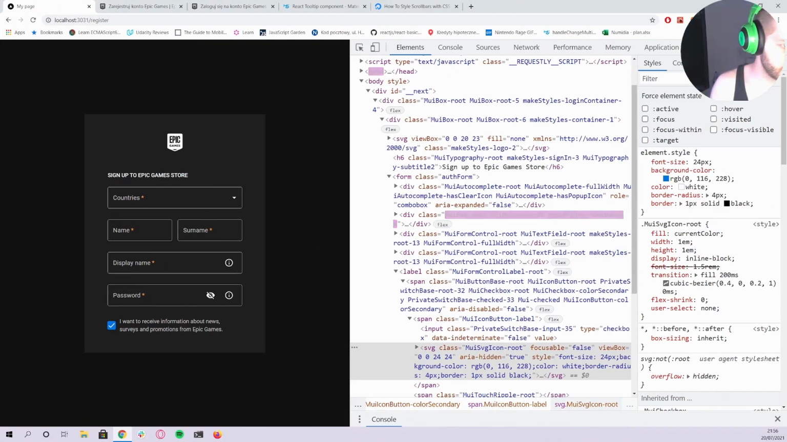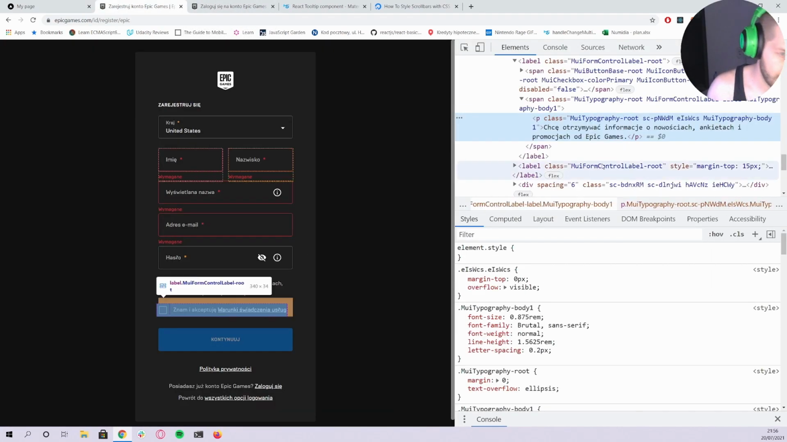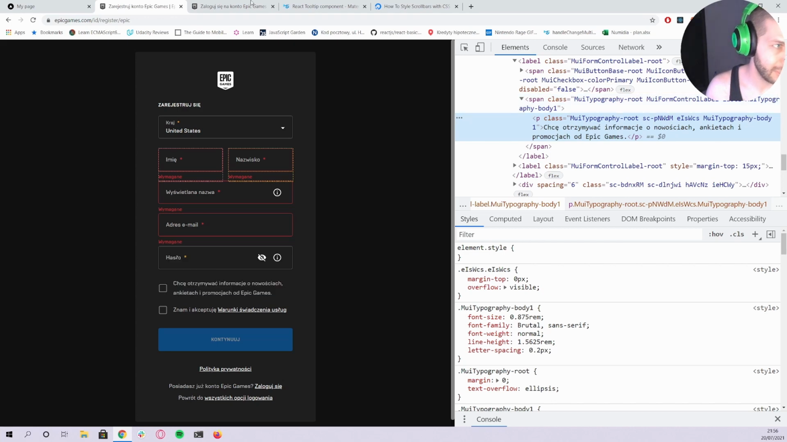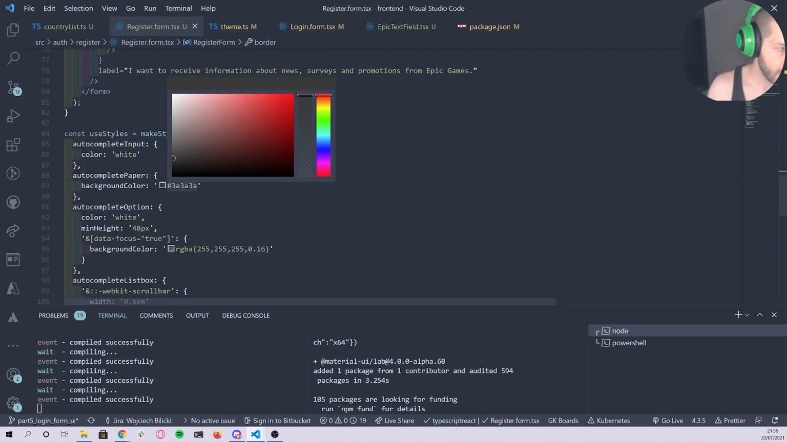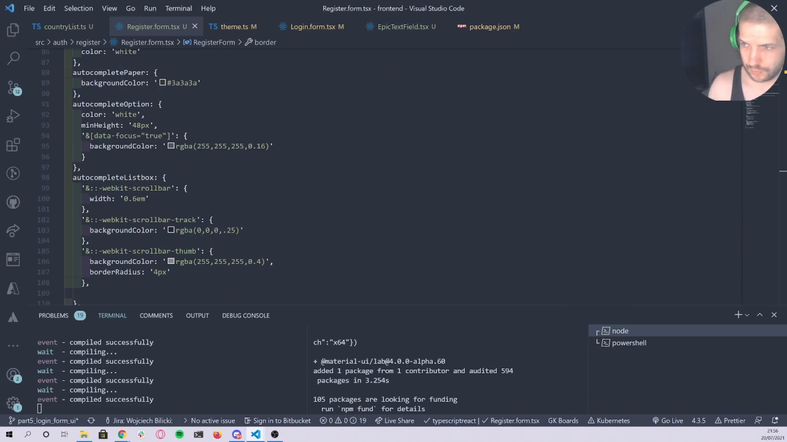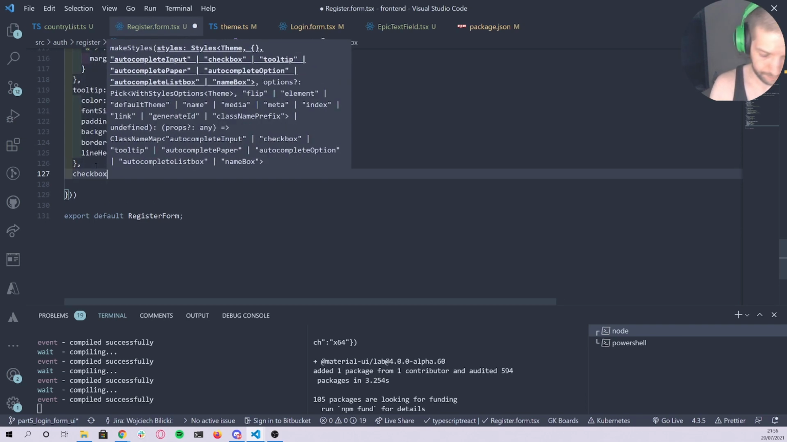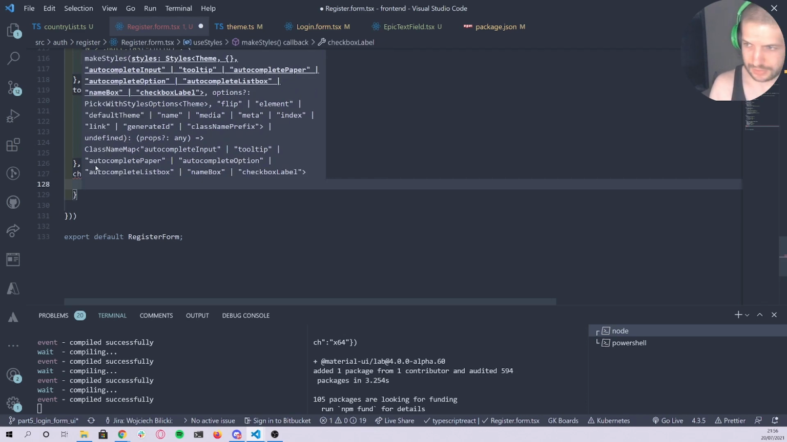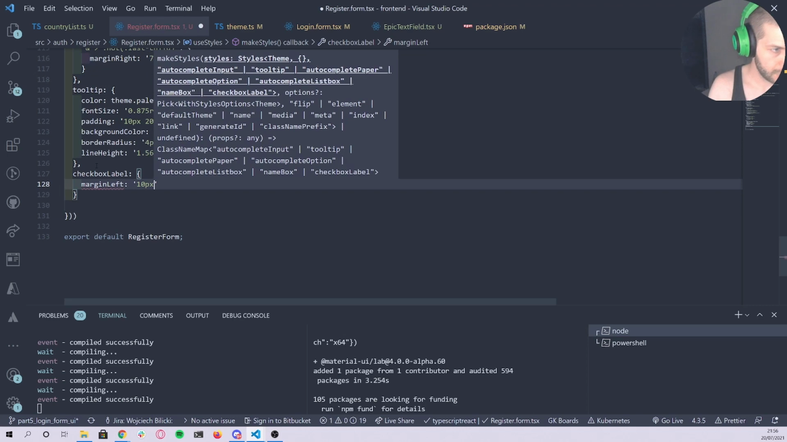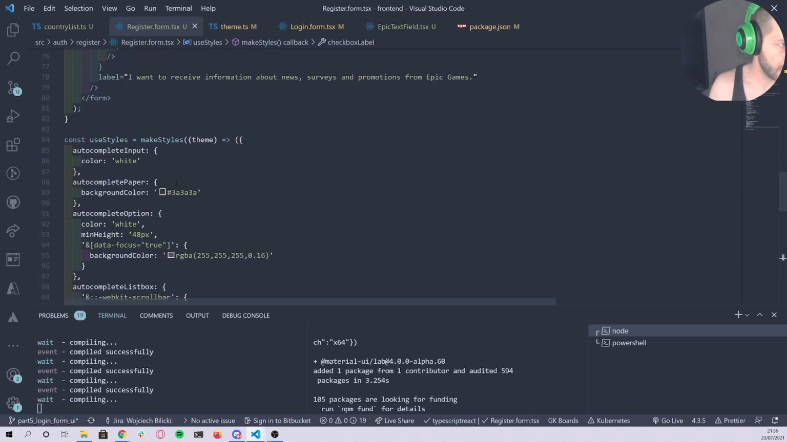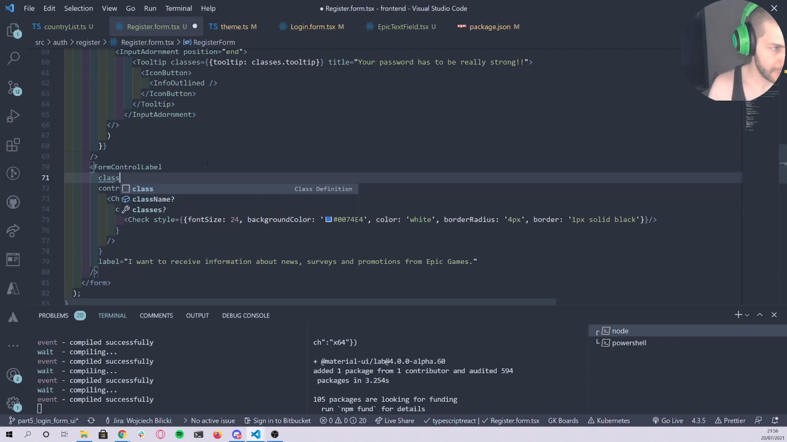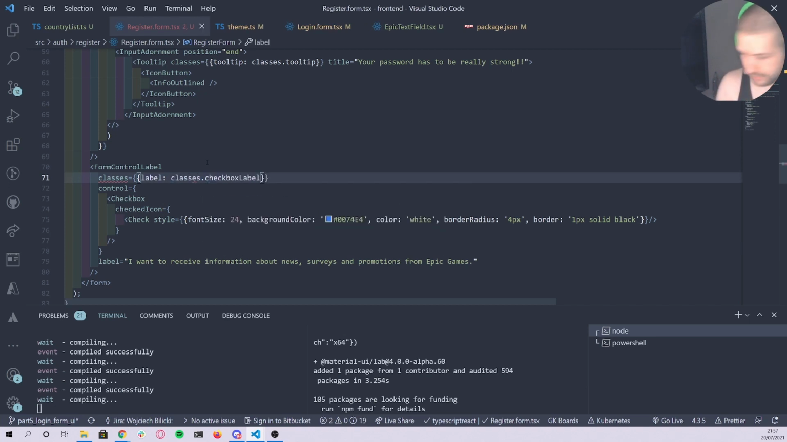And then also one thing that we have here is, come on, there's this slight margin between the checkbox and the label. So we also have to add that. So let's add this as a checkbox label, and this is just margin left 10px. Let's use this, and we have to specify this as classes label, classes checkbox label.